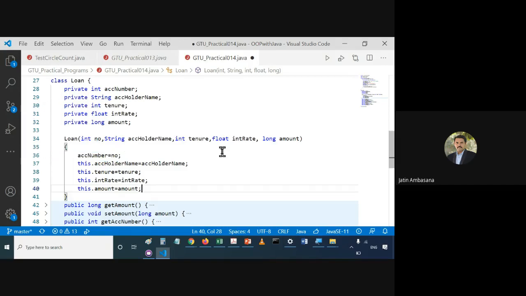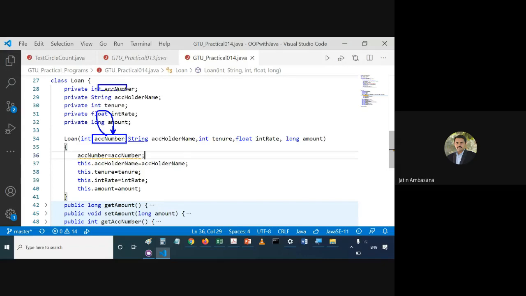But if the parameter name had been the same, then see what happens. If we use the same parameter name, then there is no use of saying accNumber equal to accNumber. It's like assigning the value of accNumber to itself, but not to this accNumber. This is an instance variable again, and this is a parameter. You should know that, right? So both are different. So that's why we need this operator to specify that this accNumber.